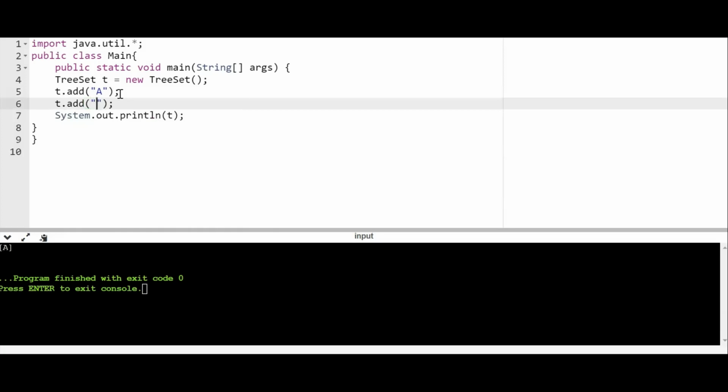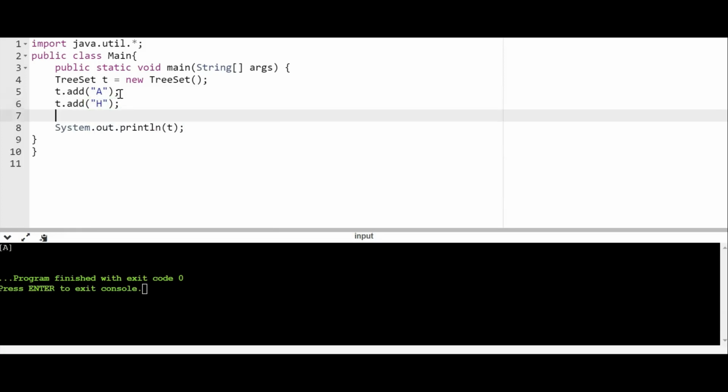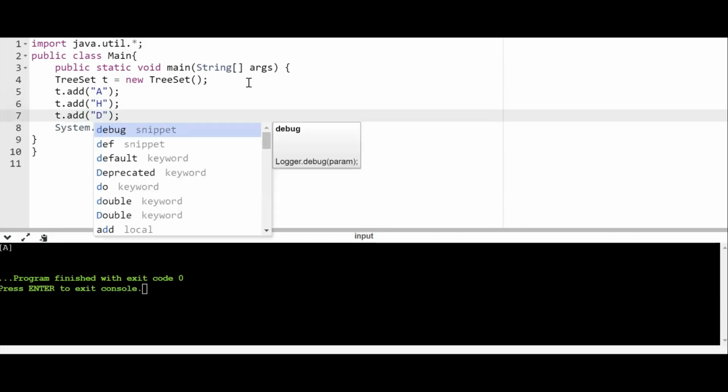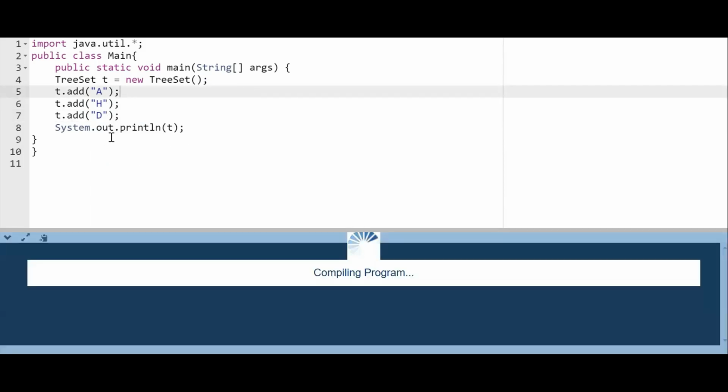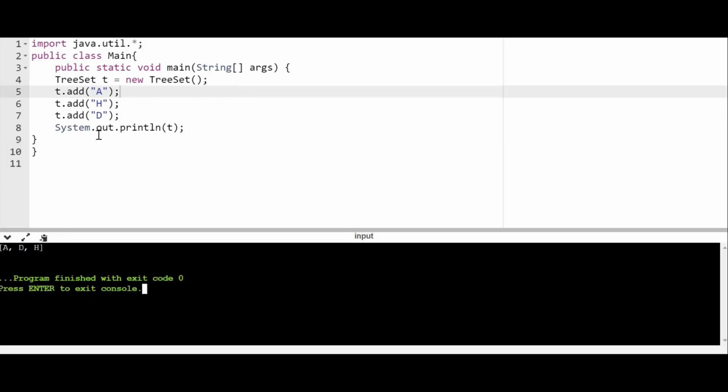Say I have h over here, and then I say t.add and, for example, d. Because these are strings, the natural order of sorting them is based on the alphabetical or lexical order. So I'll be getting a, d and h.